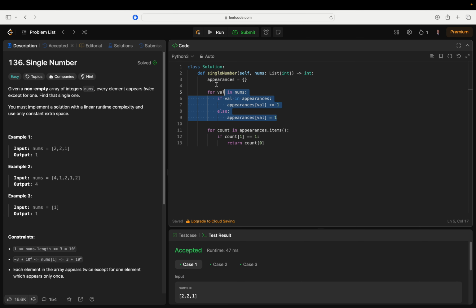Basically what I did was I made a dictionary, and that dictionary counts the appearances of every number, like this. If it's already in the dictionary, just increase it by 1. Otherwise, set it to 1, initialize it. Then I go through the dictionary, and even though I'm going through two lists, it's still linear, because 2n is the same as O(n).